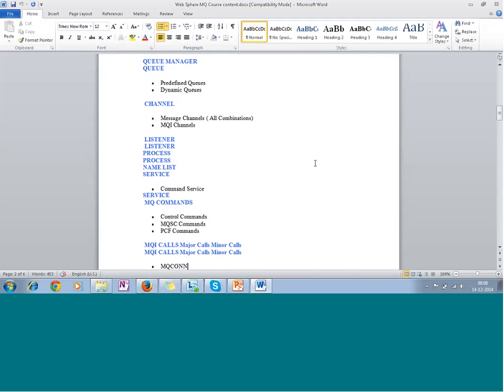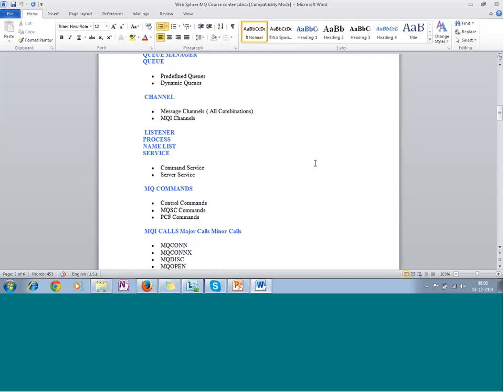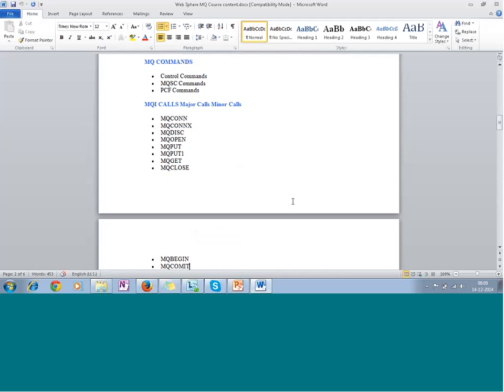At the same time, we have the MQ commands. There are mainly three types of commands, but the control commands and MQSC commands are used by the MQ administrator. PCF commands are used by the application programmer, so there is no need to worry about PCF commands. We will work on the MQSC commands and control commands. I will also explain the MQI calls, the multiple MQI calls which your application uses to connect to the queue manager and either put or get the message.